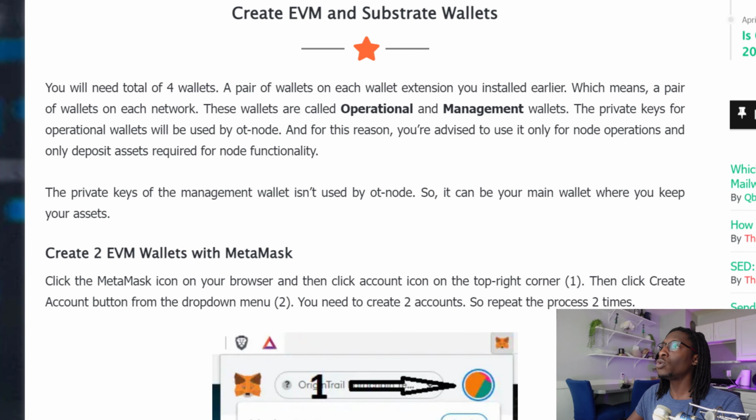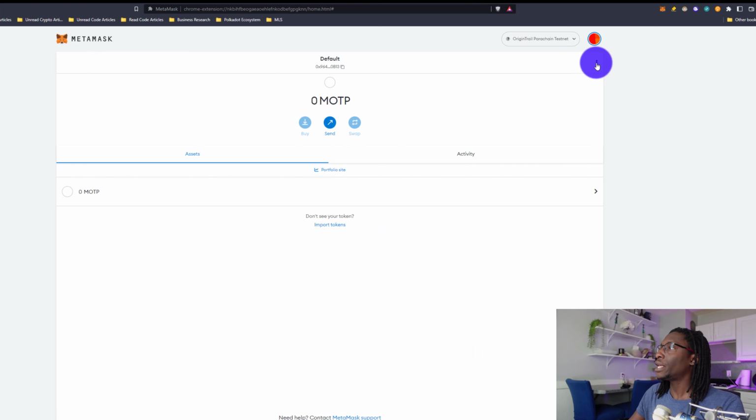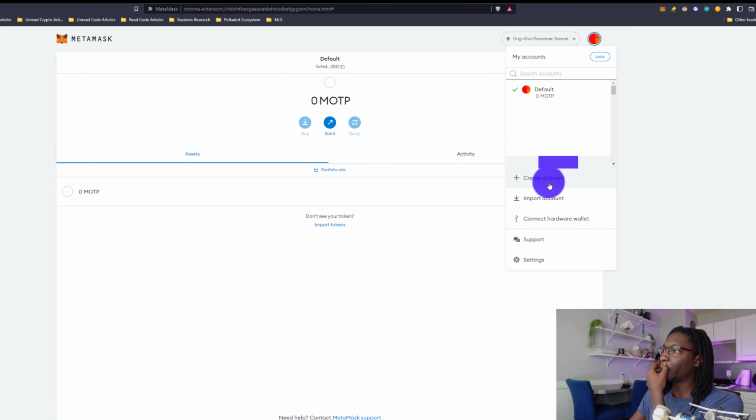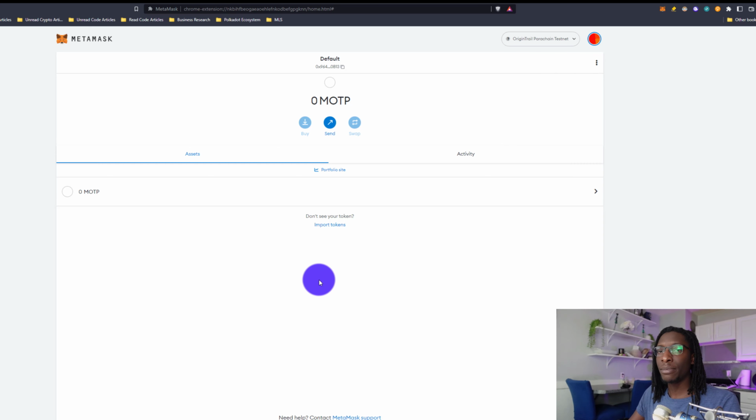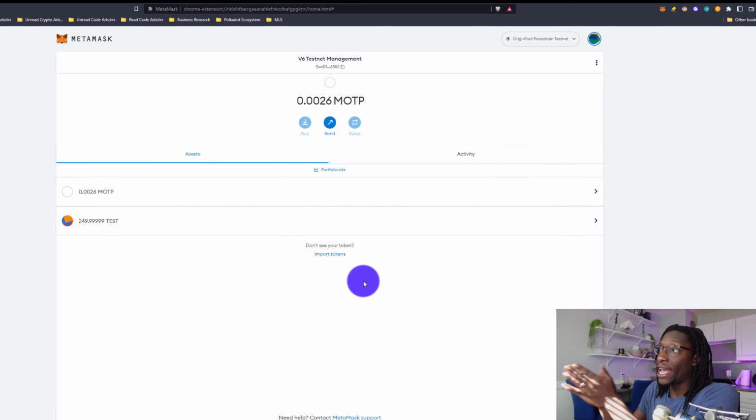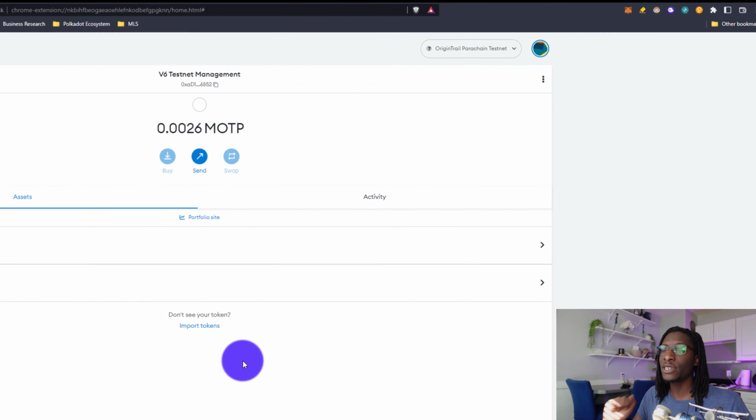So to create a new wallet in MetaMask, you can go ahead and hit this button here, and hit create account. Now, when you create your account, I want you to name them specifically for operational and management. For example, I have created a V6 test management wallet here, and as you can see, I have OTP and I also have test TRAC, but I've named it management, and my other one is also going to be named operational, and these are my EVM wallets. So 2 EVM wallets successfully created.